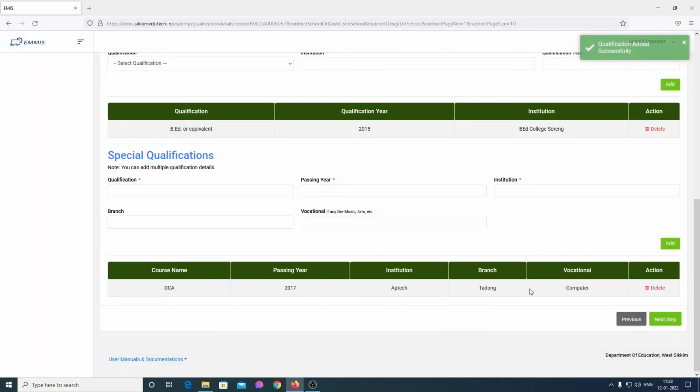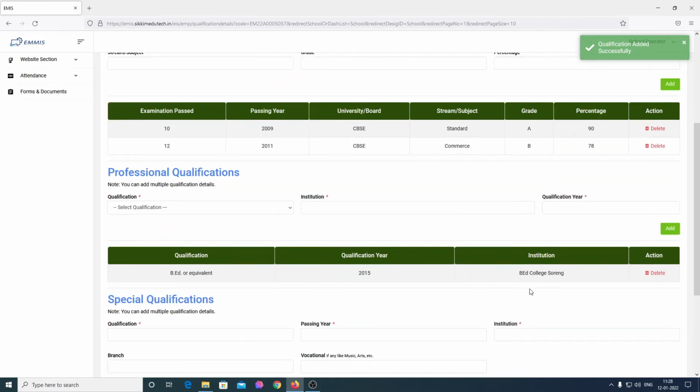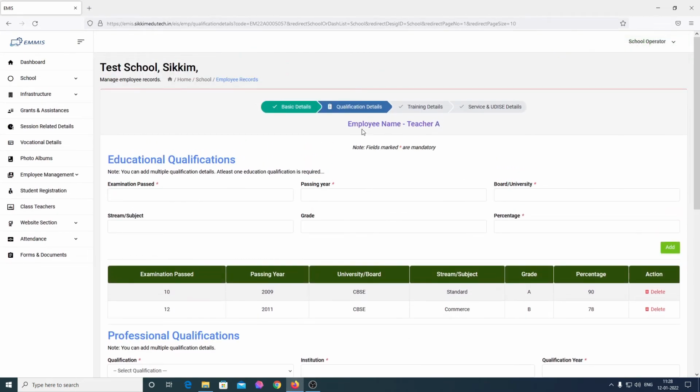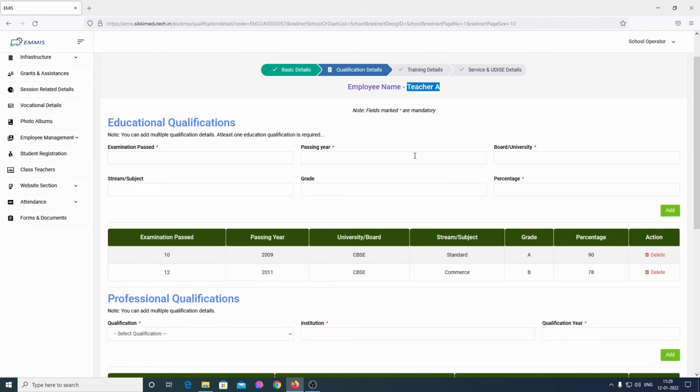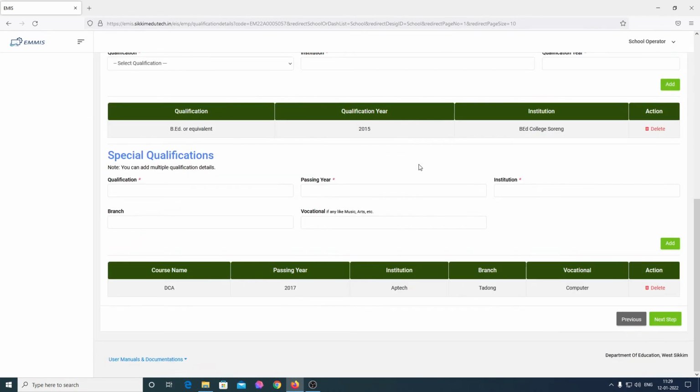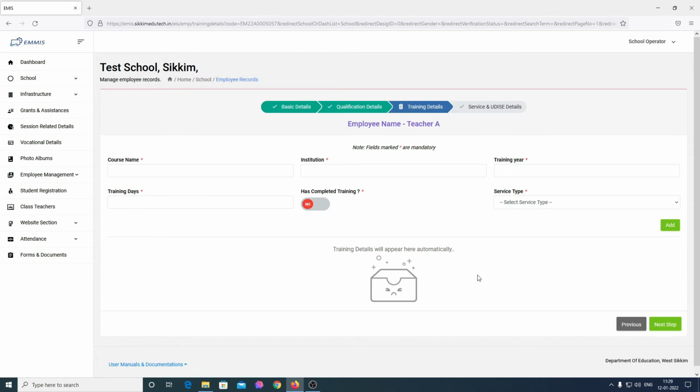Once you click on it, your special qualification details will be configured, so this way you can configure qualification details for any of your employees. You're doing it for teacher A. Likewise, you can do it for any other employee. Once you've configured the qualification section, now it is time for us to click on the next step and move on to training details, which is step 3 of the registration process.